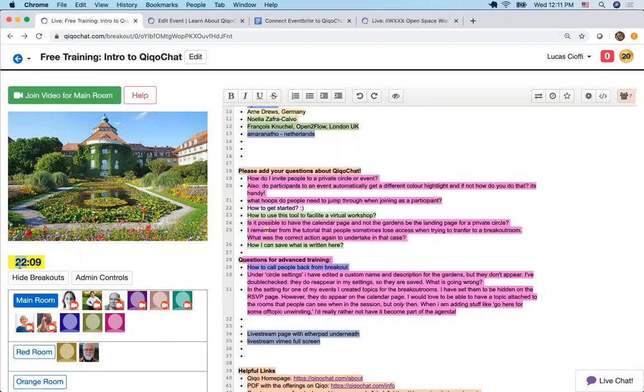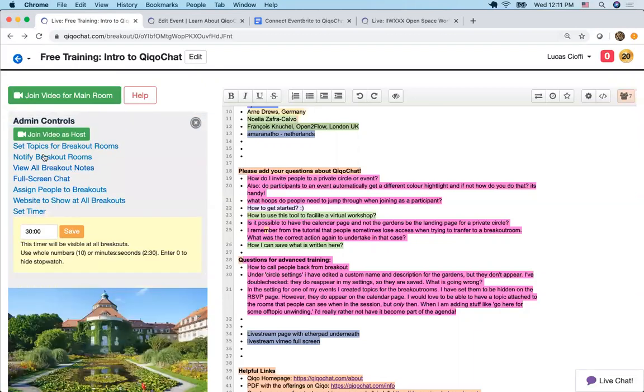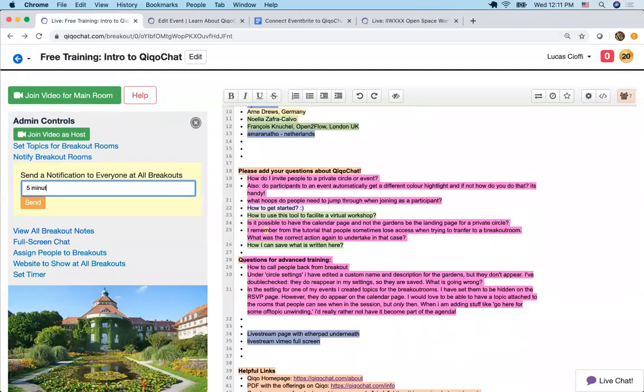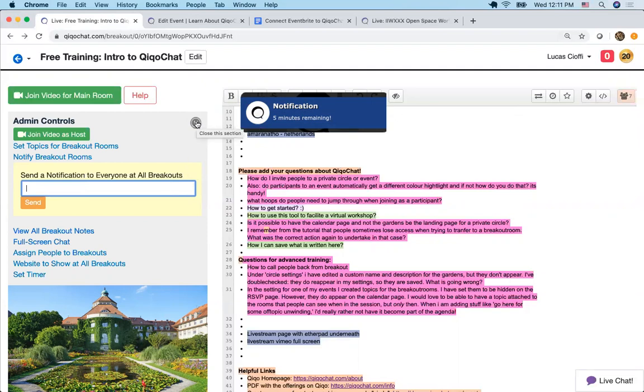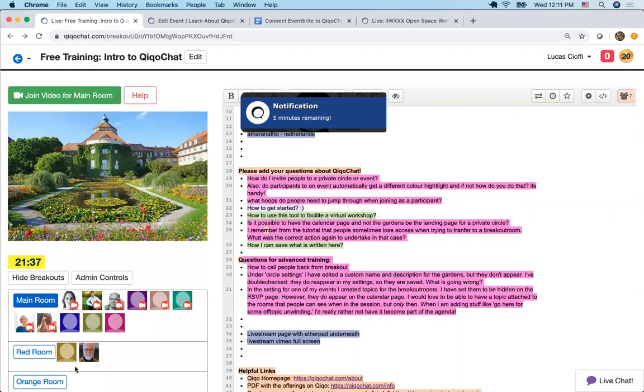In QiqoChat, when this timer goes down to 0, they just know it's time to go. They have to move themselves. If they want to stay, they can stay. That's where they'll be down here. You can also send out a message, admin controls, notify breakout rooms, 5 minutes remaining. And I'll show like this, across all your breakout rooms. But if they're looking at Zoom and not paying attention to the notes, which sometimes happens, they won't see that. So the worst case scenario is you can go in there and ask them to come back. Or if you have an assistant, just goes through all the rooms and says, come on back.